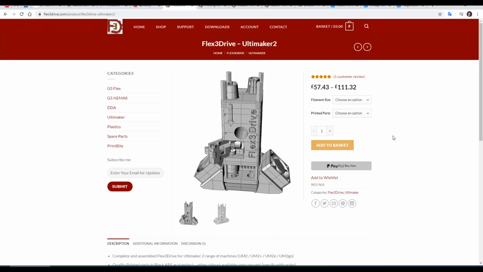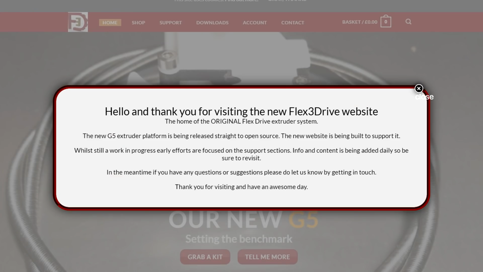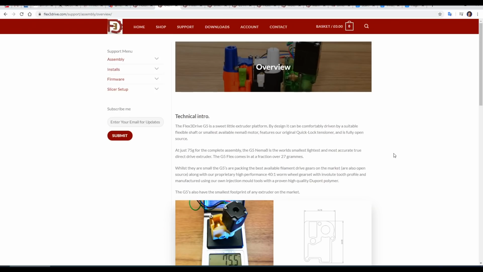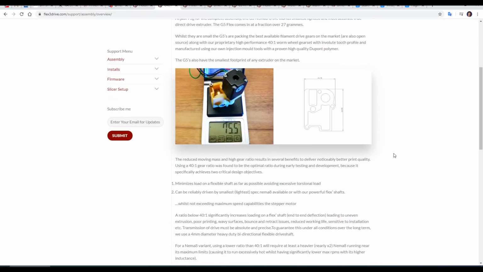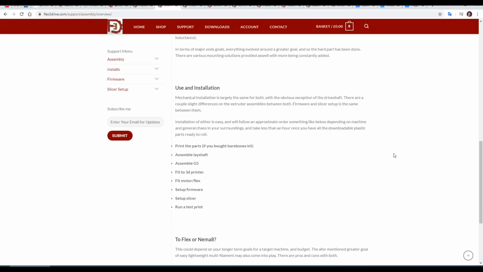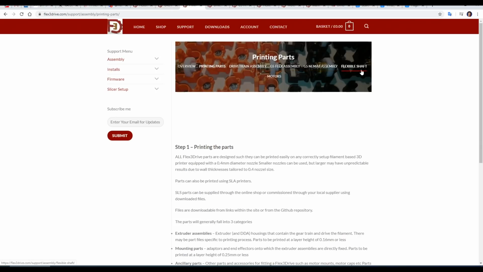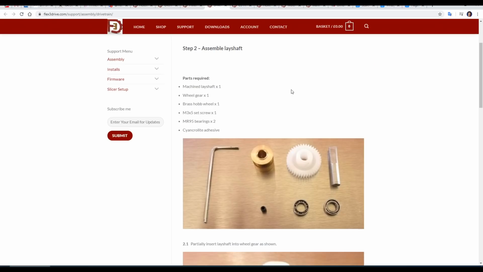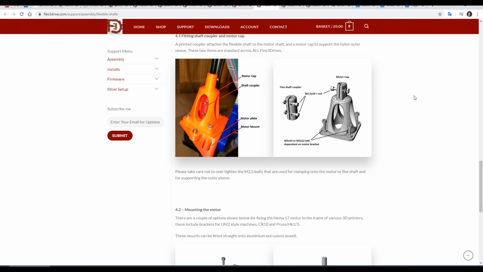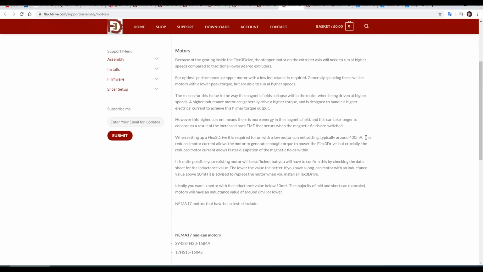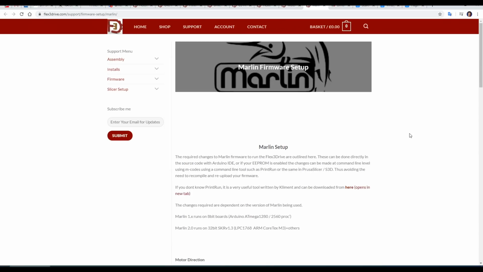And for some printers, such as the Ultimaker 2, you can buy an entire kit to make it a bolt-on affair. The website is currently being rebuilt, so there are some gaps in documentation, but what is there is very good. Documentation includes a technical overview explaining the concept of the product, and then we have this step-by-step section on assembly. It goes through printing the parts, assembling the lay shaft, assembling the housing, coupling the flex shaft to the motor, specs for matching an ideal stepper motor, and guides for setting up the firmware for three types of firmware, including Marlin.